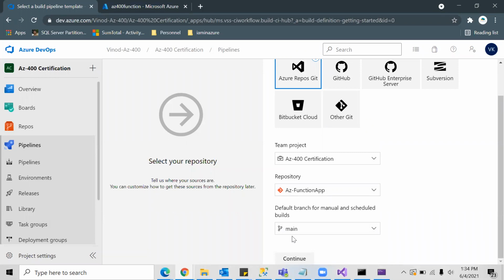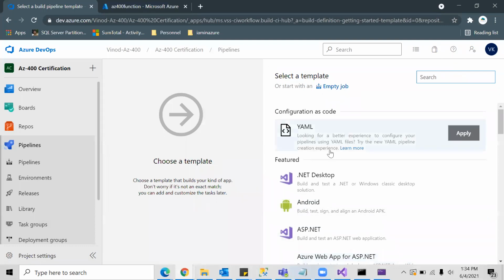You can choose either the main branch or the dev branch, whatever the requirement, and then you can just hit continue. Then this will ask for a template. You can choose the empty template and keep adding tasks to the jobs, or you can go with the YAML file approach as well. Or else, the DevOps tool is already facilitated with some predefined templates which you can use. I will be using the predefined templates for the function app.